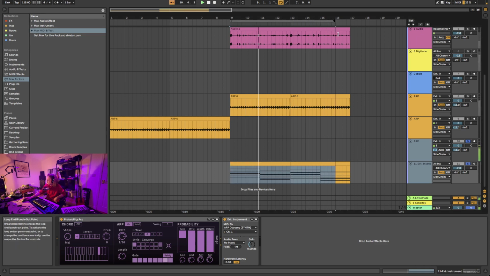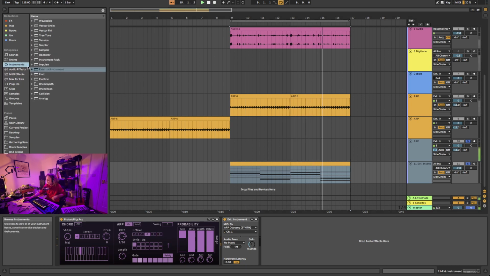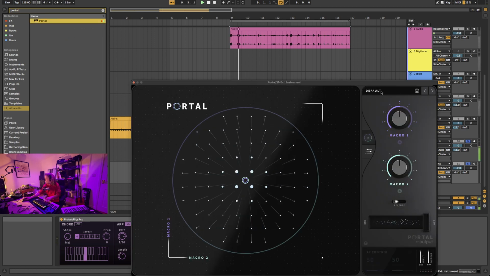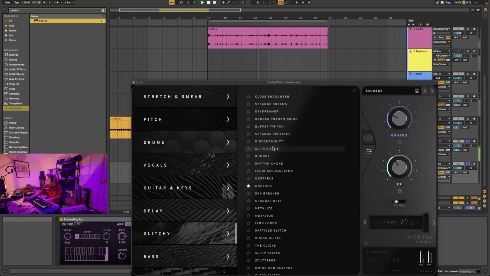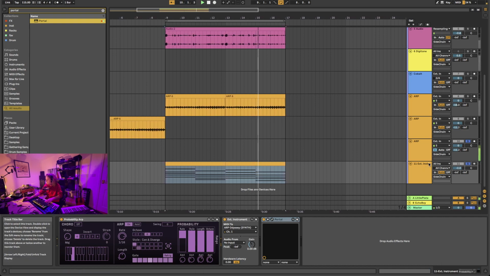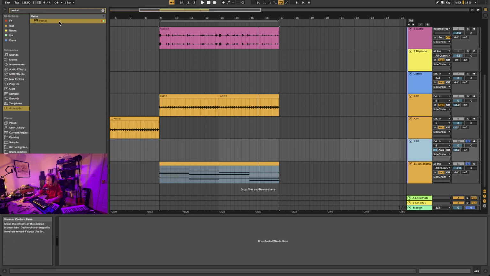Okay, that's kind of... If I then cover that in a little bit of Portal, Command F, Portal. I'm a fucking idiot. I just put Portal on the wrong thing.